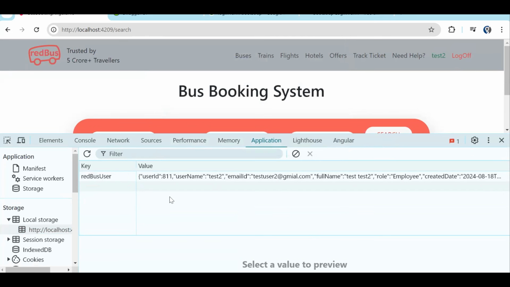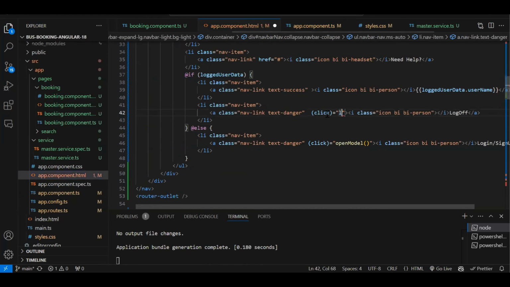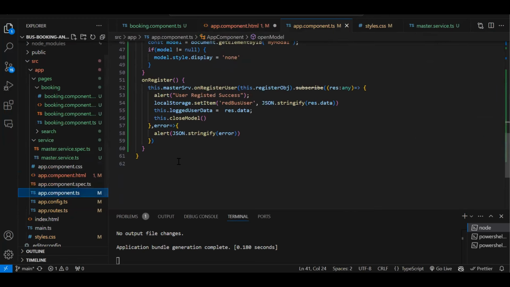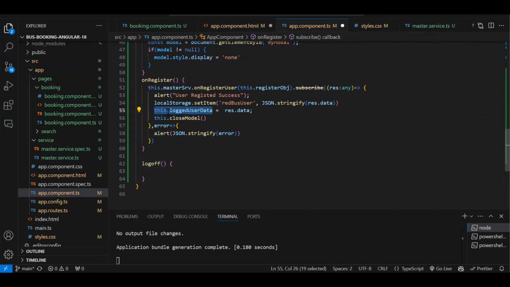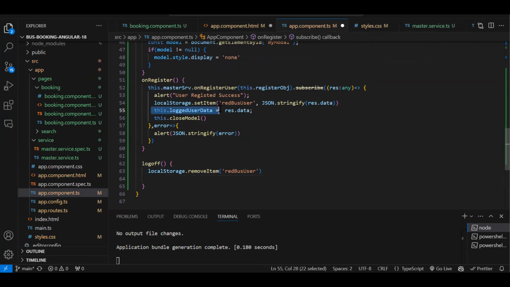Now on click of log out, what we need to do is clear this local storage data again, and the sign up and login form should be visible. So let's complete that. On click of log off, we have to do certain things. First, clearing the local storage data. Then we need to make this variable undefined. So for local storage, now we have to remove. The remove item method is there. Which data do we need to remove? The one with this key. Then we need to make this variable undefined.